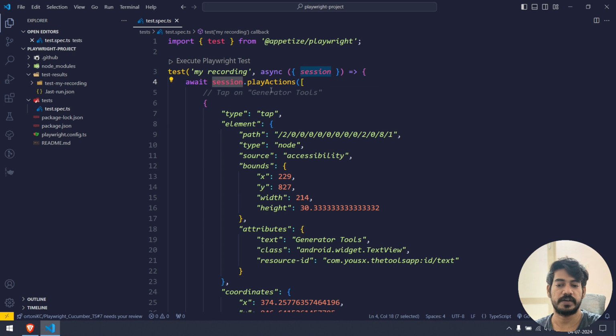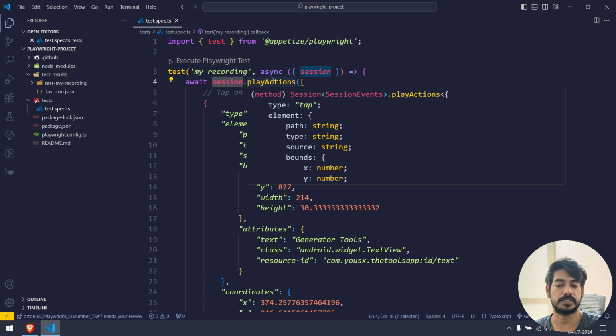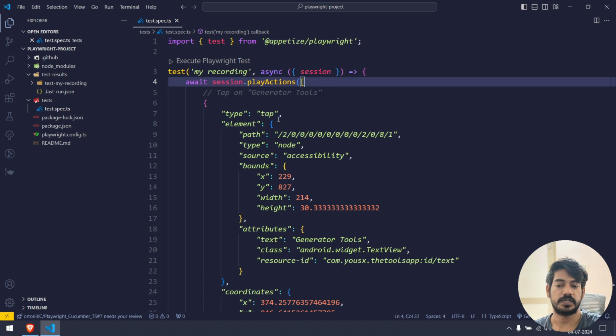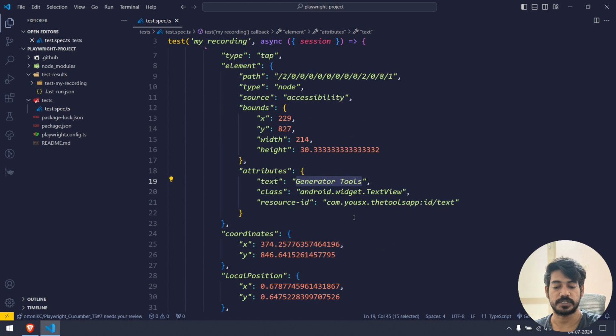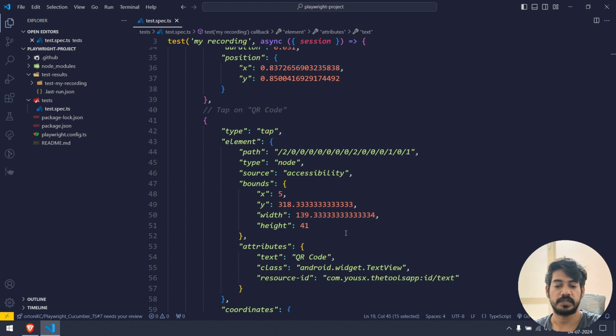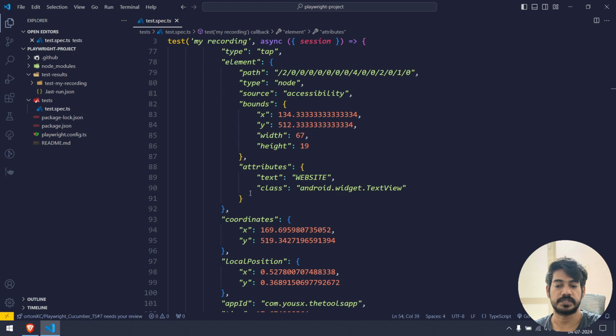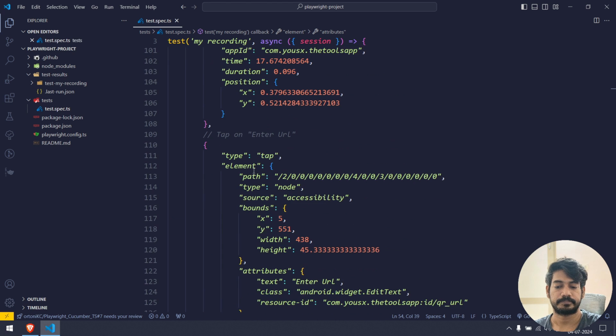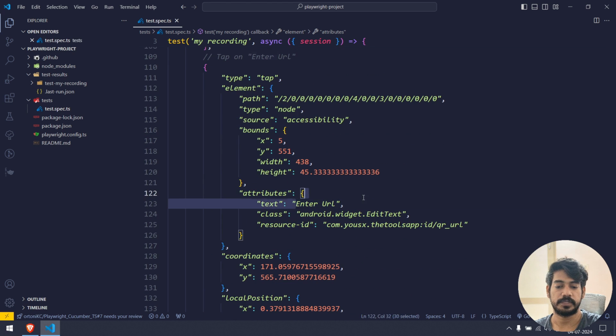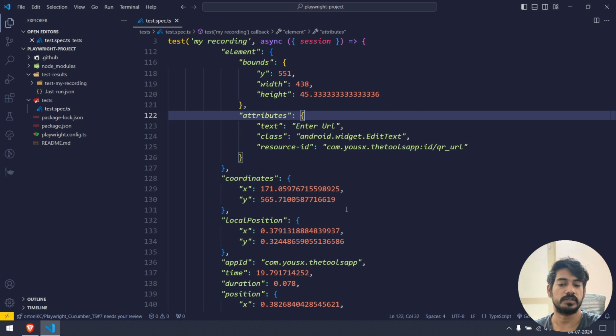So we have session.playActions. PlayActions is basically going to perform multiple actions. Within the array we are using the type called tap. We have tapped with the text called generate tool. If you remember the application, we clicked on the generate tool first, followed by QR code, and then we clicked on enter URL. All those things are here.